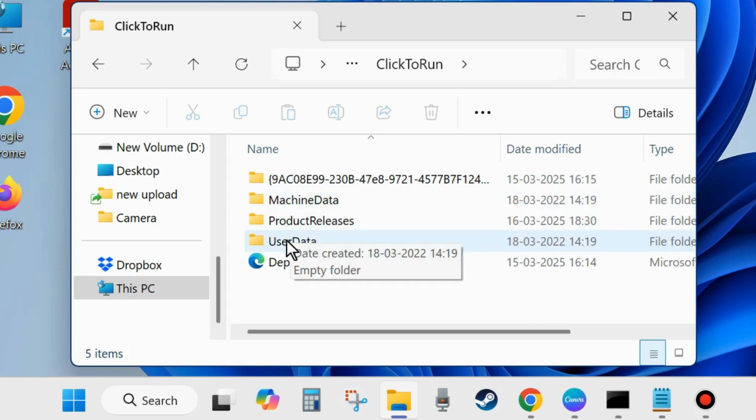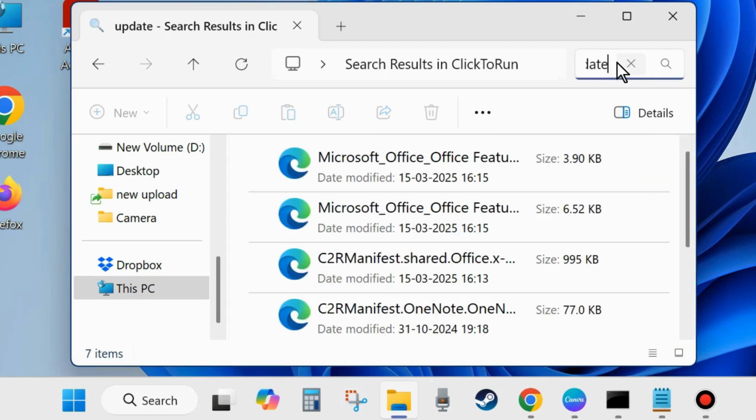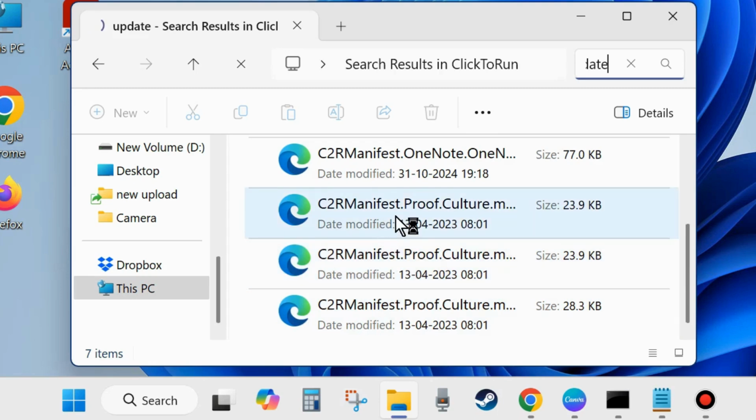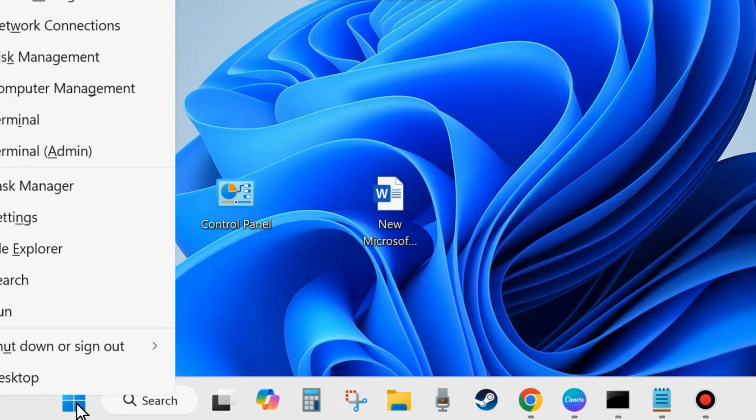And if you find any Microsoft Office update related folder, simply select it and delete it. Update related files, if you find them in this Click to Run folder, then select them and delete them. Must ensure that this is an update related folder, not features, culture or any other related. If you find any update related folder, then simply select it and choose delete. After that, check whether your Microsoft Office error is resolved or not. If not, go to the next fixes.